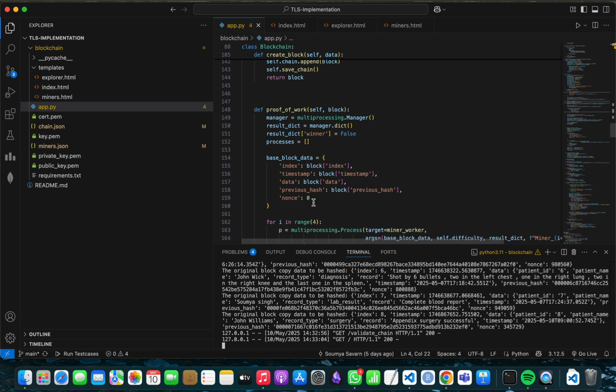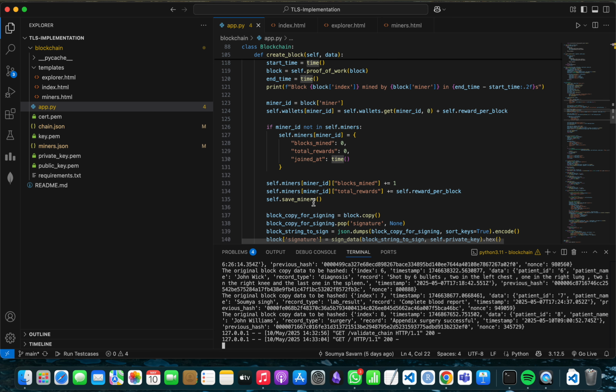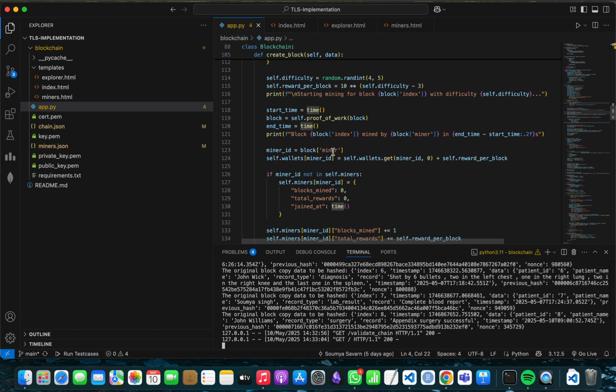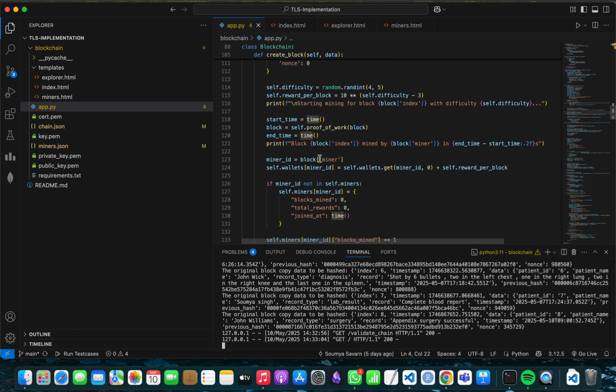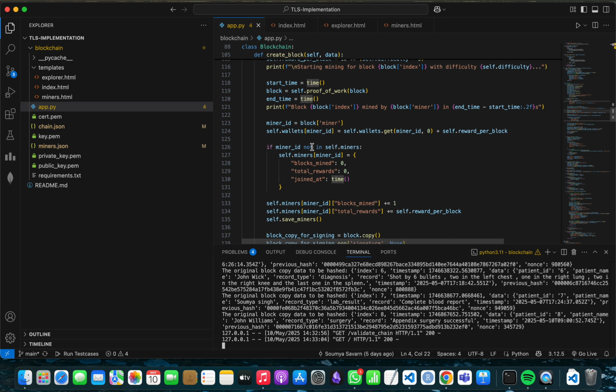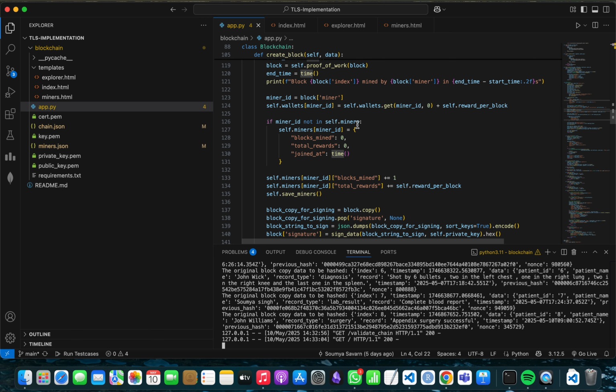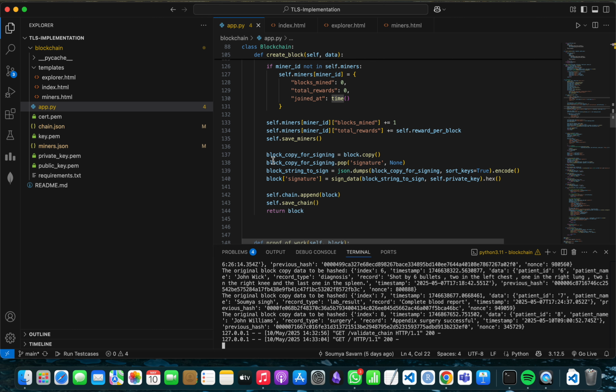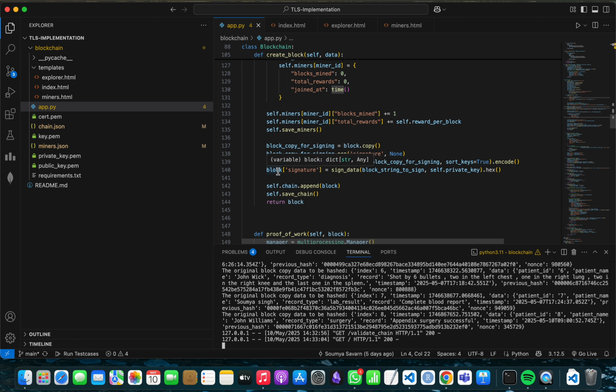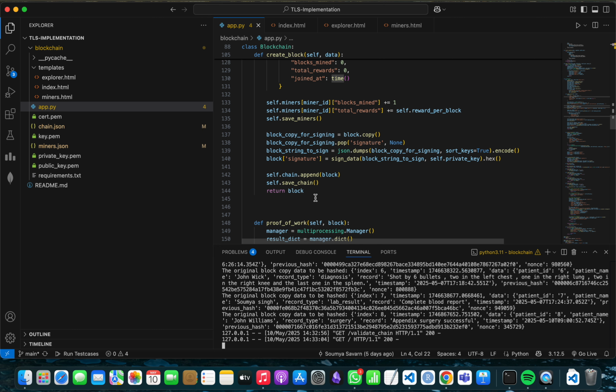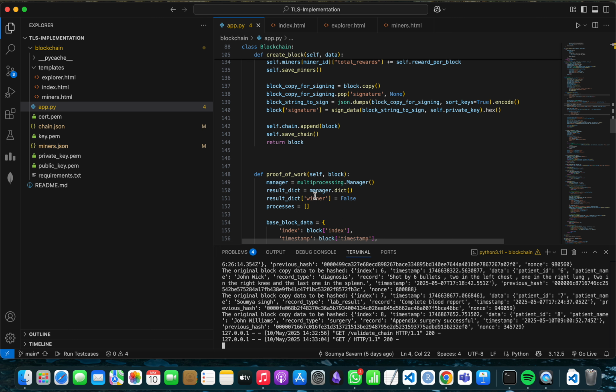And you must also note that after the proof of work is done, so after we get the correct hash, and hence the correct nonce, after that we are going to sign the block. So we create a copy of the block, and then the block is signed using the public and private key I showed just now. So the block is signed and it is added to the chain.